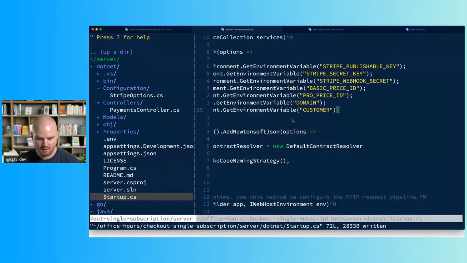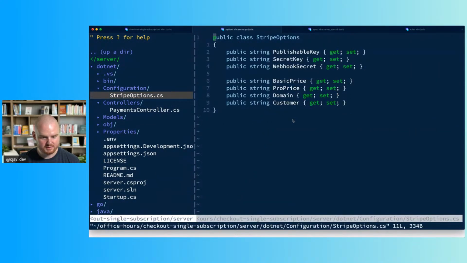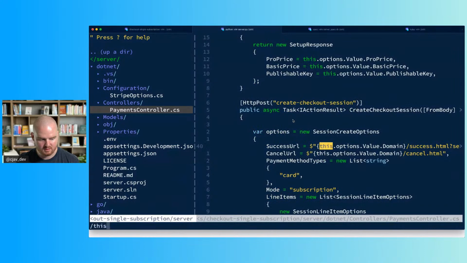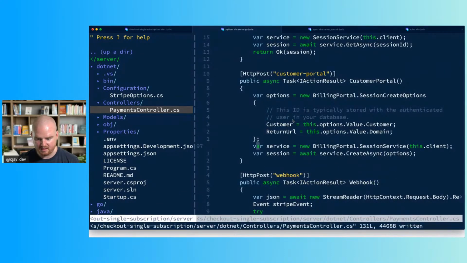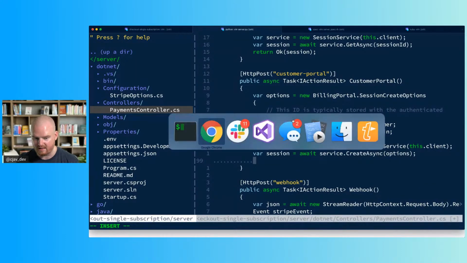Okay. We've got a customer, we've got our Stripe options that has a customer, and then our payments controller, this dot options dot value dot customer should be set on the session create options. Good. And then finally, when we create the portal session and we want to redirect here.